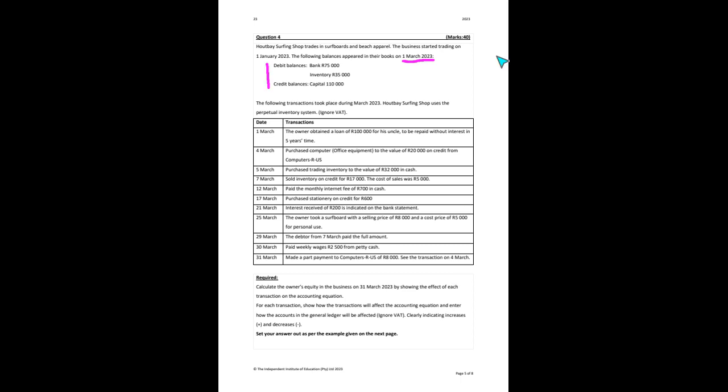So in order to be able to answer this question, calculate the owner's equity in the business as at the 31st of March, you have to take these opening balances into account. Your totals at the 31st of March will be your opening balances, and then plus or minus the amounts for each of these transactions.